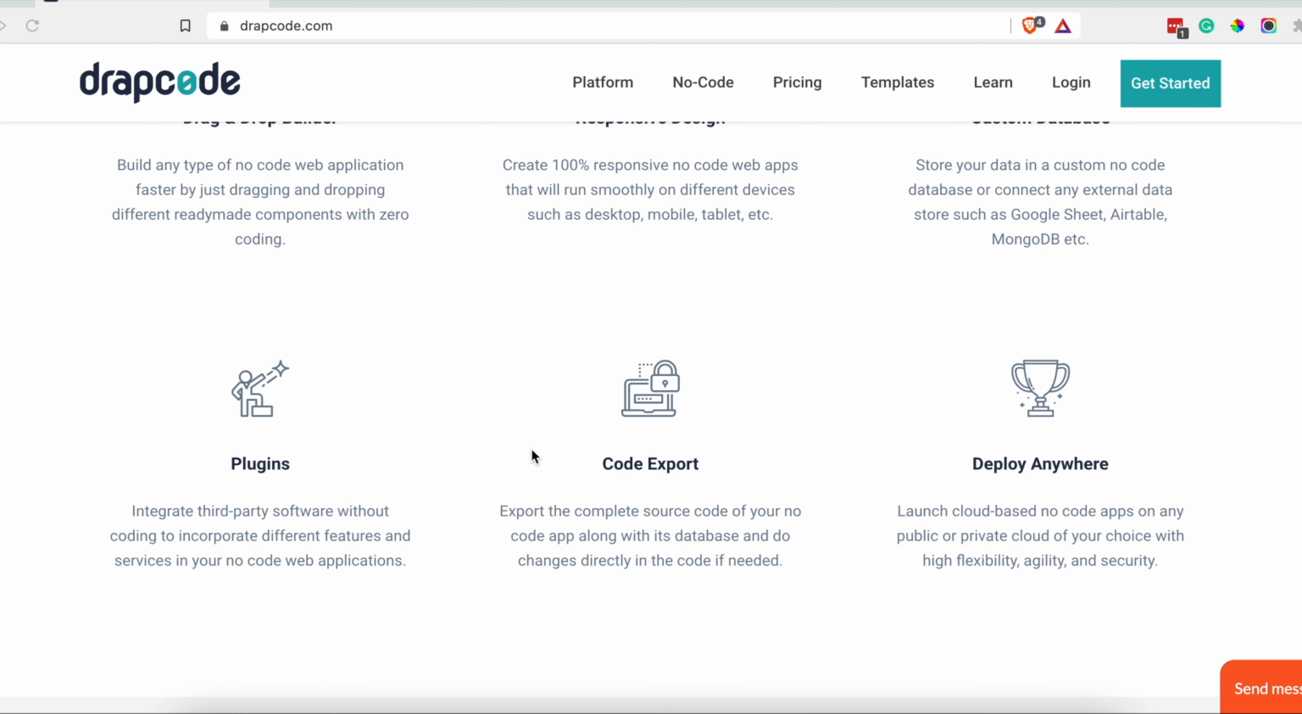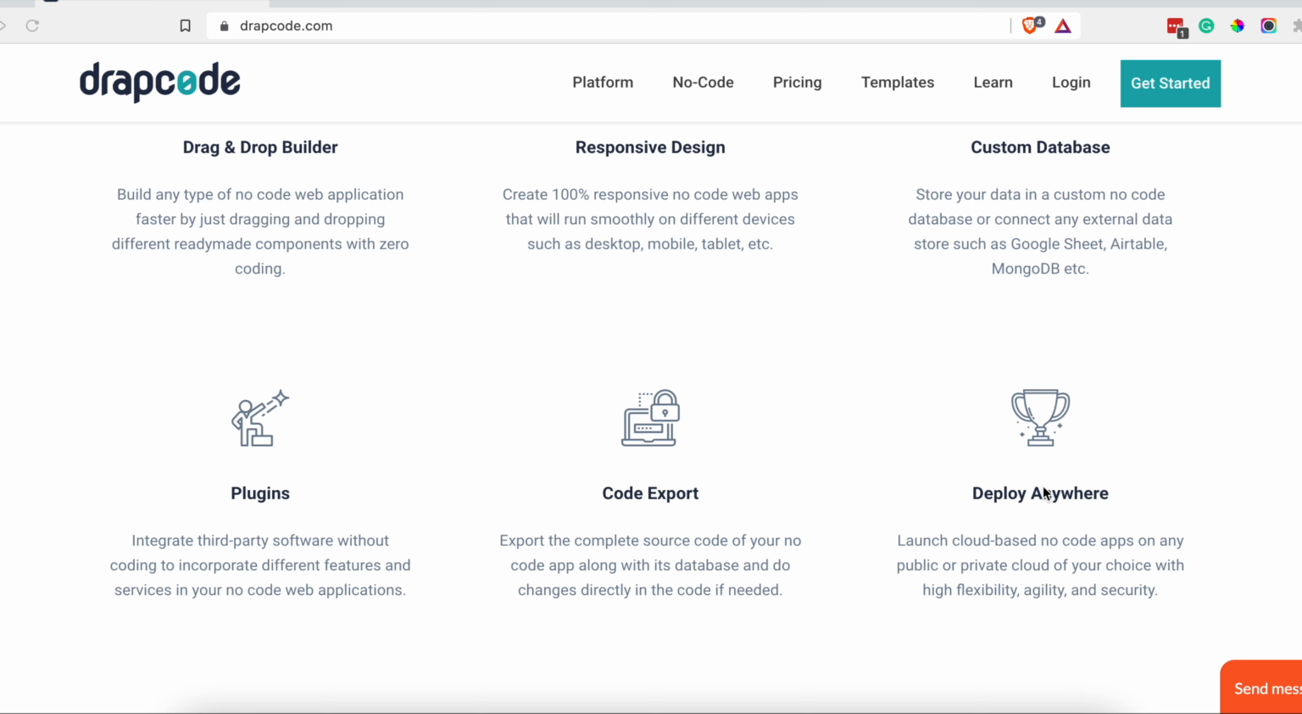And one thing about Drapcode is that while Bildr could only export HTML and CSS, with Drapcode you can actually export the whole source code of your no-code app, including the databases and everything. That's really cool. So it's one of the few web application builders where you can actually do this. And lastly, you can also deploy anywhere you want, which gives you more flexibility.